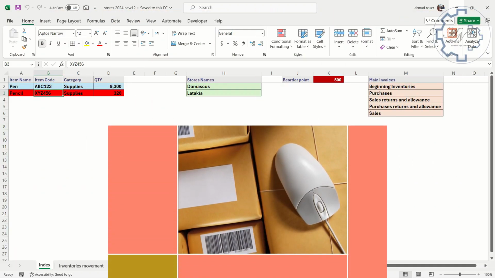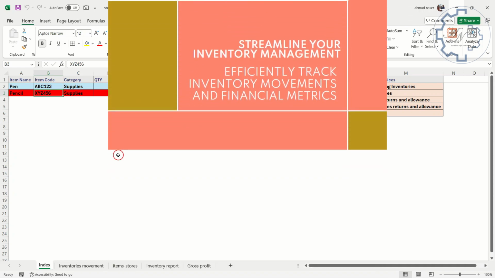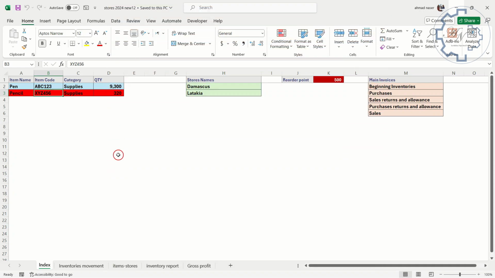An Excel template can serve as a powerful tool for tracking inventory movements, managing stock levels across multiple locations, and analyzing financial metrics such as sales and gross profit. Today I am coming with an Excel file that tracks your inventory even if you have more than one store or location.